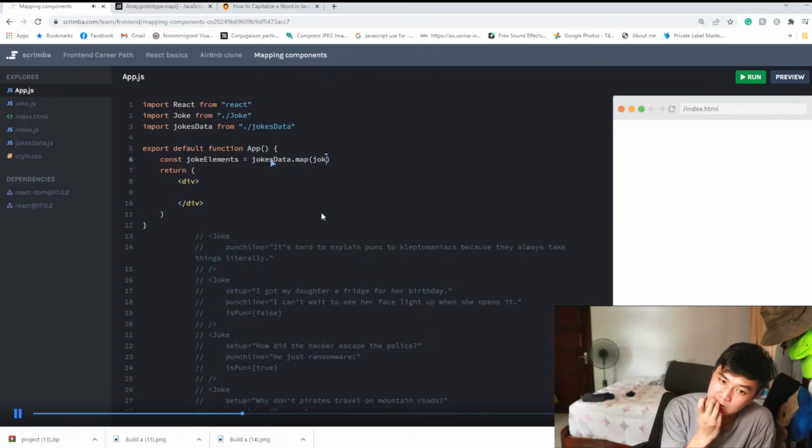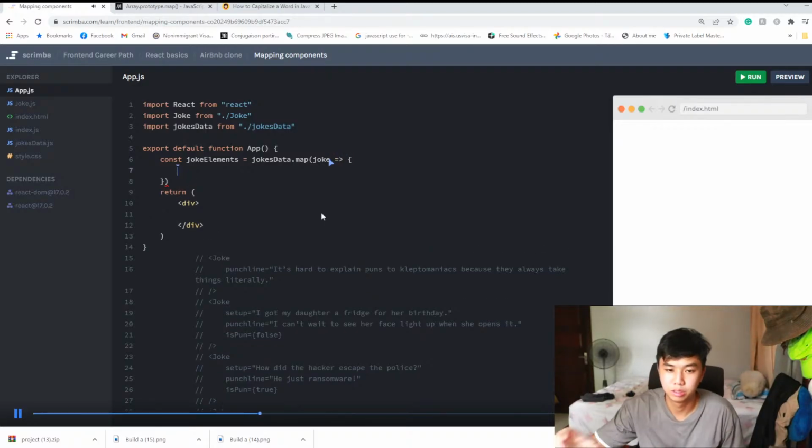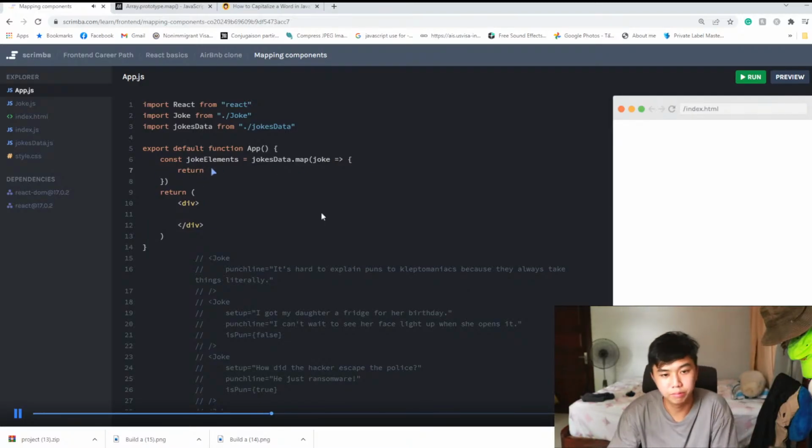Inside of my .map, I'm going to take a look at each one of my joke objects that I can return. I'll do this on its own line just so we can see a little more clearly what's happening. I'm going to return a joke component. However, I can pass the data from this individual joke object to my joke component.